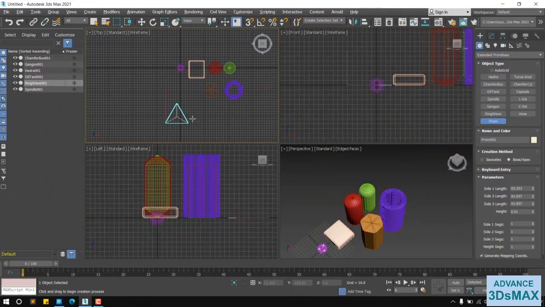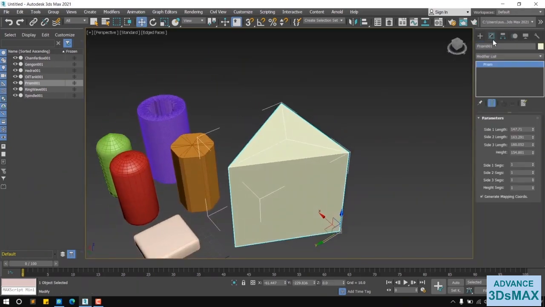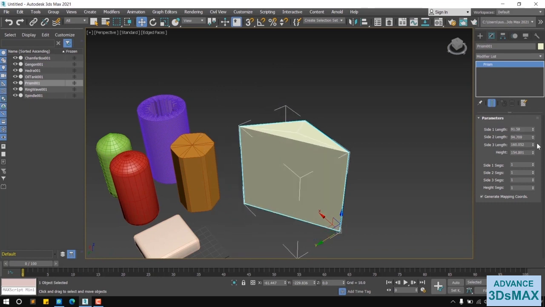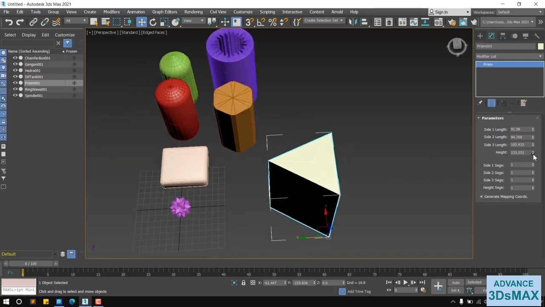Next tool is prism. First create one side, then provide the pointer sharpness like this, and then provide height. So it's a triangle type shape, and go to the modify section and change length 1, length 2, and length 3. Okay, and change the height.